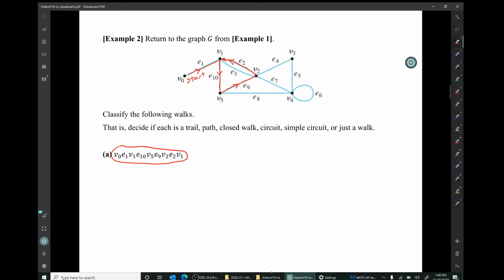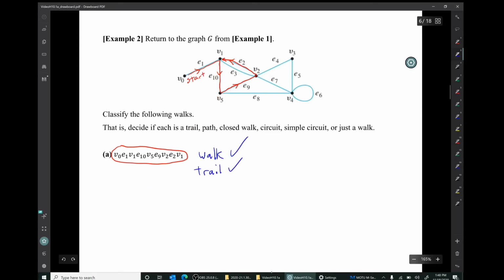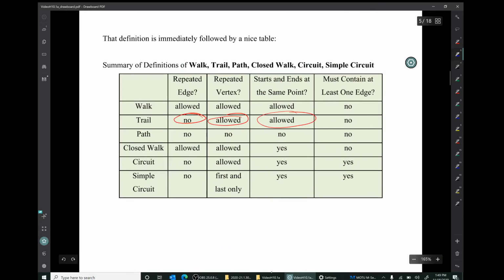Let's go back up and look at the definitions. A trail is a walk that has no repeated edge. Repeated vertices are allowed, and it's allowed to start and stop at the same point. So you see that has no repeated edges, so it is a trail. Now let's go back up and see what other properties it might have. Does it qualify to be a path? Well, in a path, you're not allowed to have a repeated vertex. So that trail is not a path.